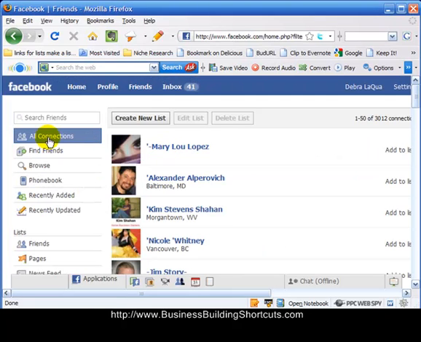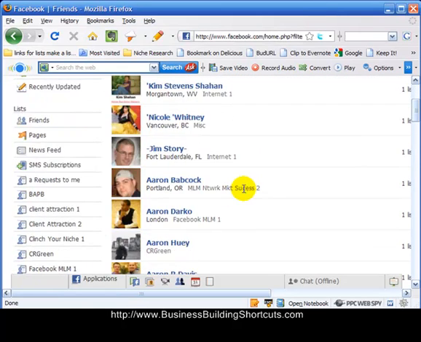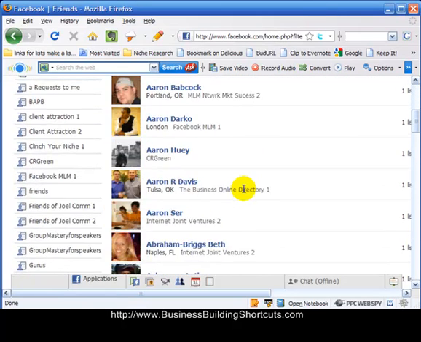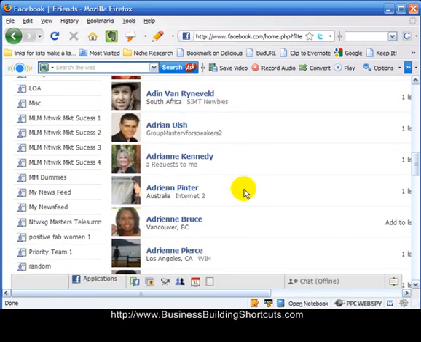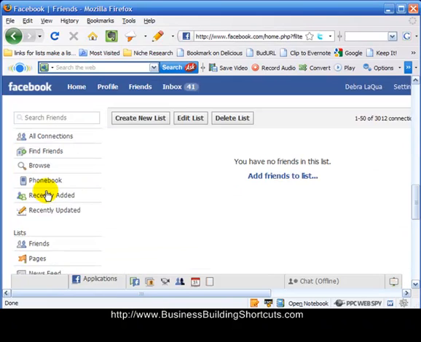Now, Facebook is going to default back up here to all connections, and so you wouldn't be adding friends to your newly created list. So what you want to do is scroll on down and find the list that you just created. What did I call it? My news feed. That's the one I want to use.